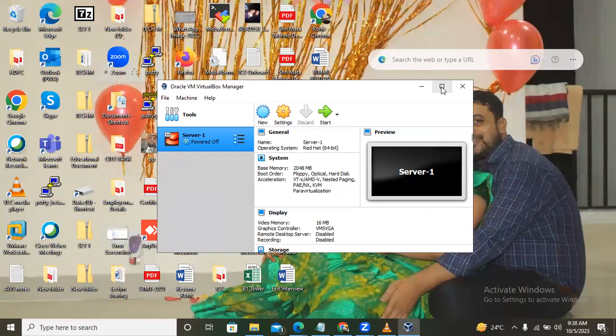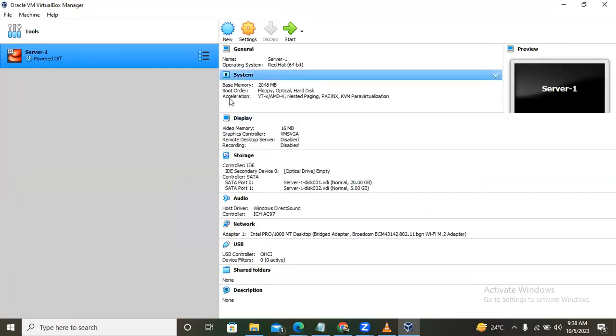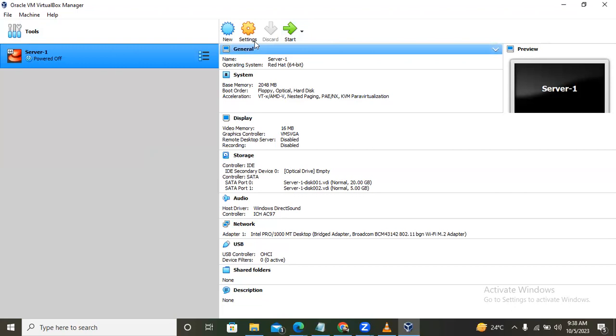See the distribution. Base memory 2048 MB means RAM allotted is 2048 MB. Then display memory 16 MB, graphics controller, all these things. See, storage is there: storage 20 GB and one is 5 GB. All these things are the same as a VM. Now just start this VM. Click on start.